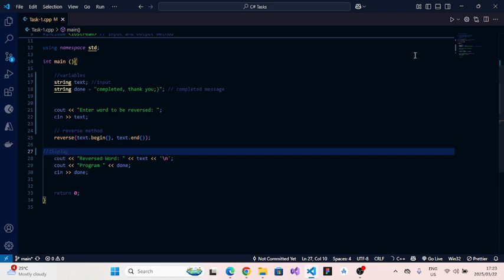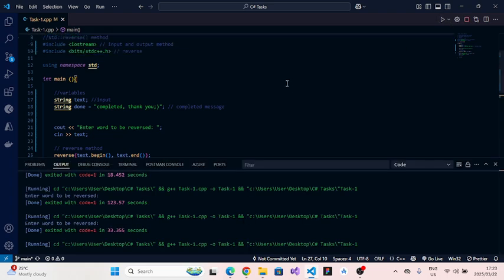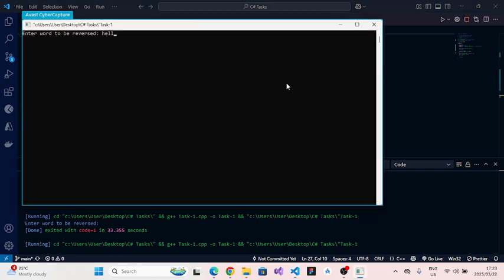So if I run the program, first you are prompted to enter the input, the string that we want to reverse. So if I say hello, it'll reverse that first string.